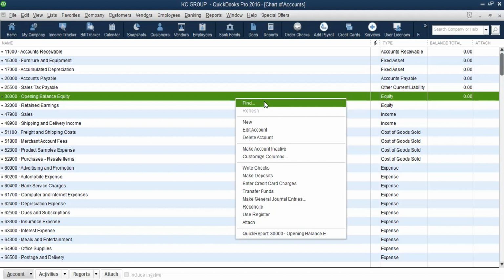Of course, if you are looking for a certain account, you can find it, or there is new, but here we are creating. We know what we are doing. We are creating, so it will be new. We have new. You can see there is edit account, there is delete account. There is also down here which says make account inactive.